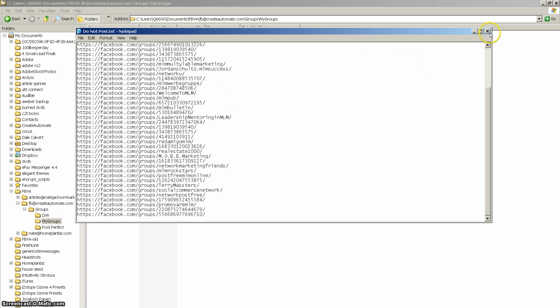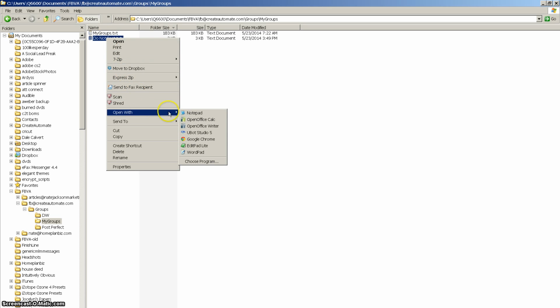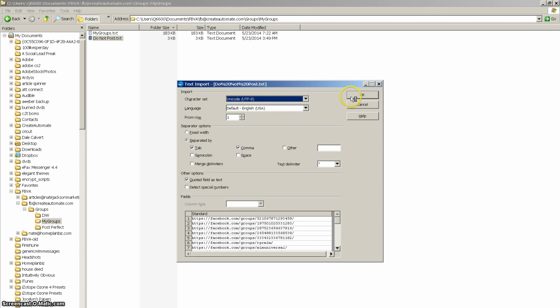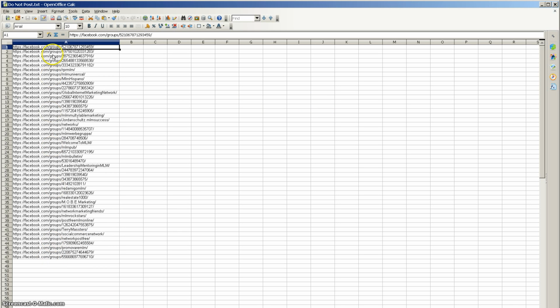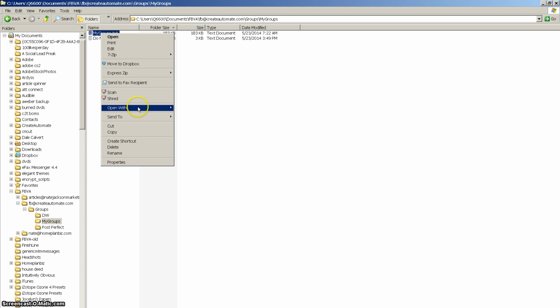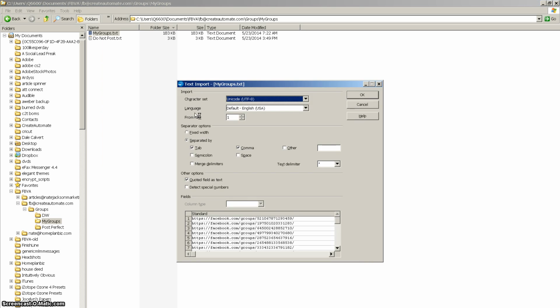So let's see exactly how many URLs are in this list. So I'm going to open it with OpenOffice Calc. Click OK, and it looks like we have 47 URLs in the do not post list. So we'll close that, and now we need to go back into the mygroups.txt, open it with OpenOffice Calc, and we're going to create another list.